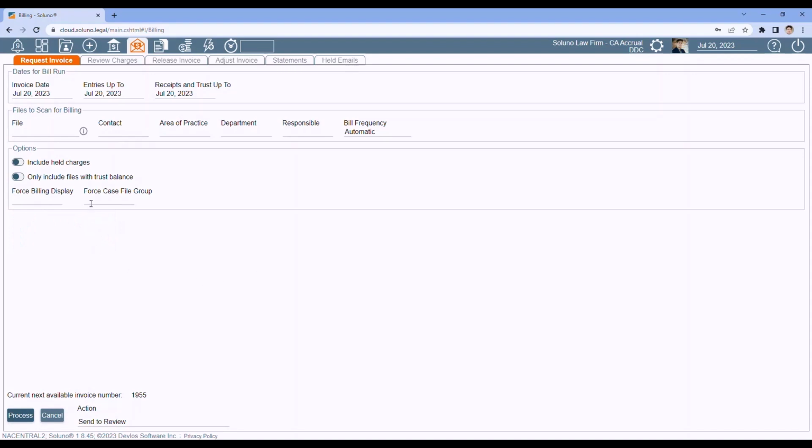Same with the force case file group. One of the things the file group can control is the trust account the money's coming from and the operating account the money's going to in a trust transfer. So if you are going to do a transfer at the time of billing, for example, and you want to make sure all the money's pulled from a specific trust account and goes to a specific operating account and override the settings on the files, you could choose a file group that has that specific trust and operating group set up.